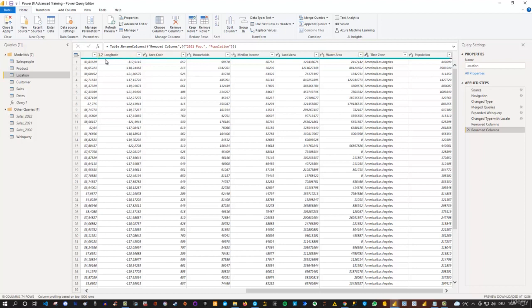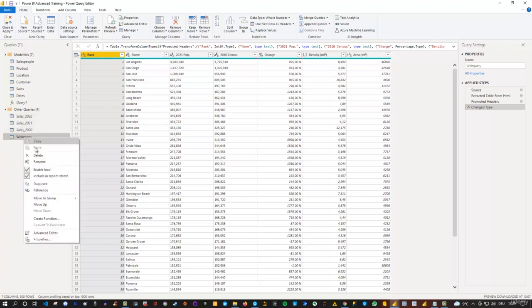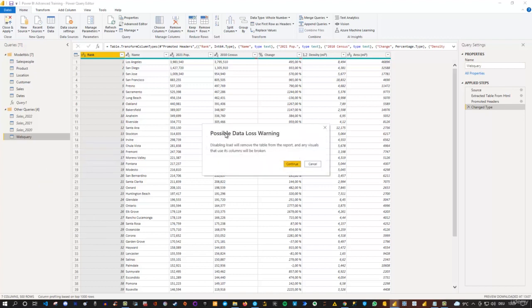So before we do this, however, I want to do the same with the web query as what I've done with the sales. So let me just right click for the web query here and say I don't want to enable the load, so I untick this option. You might see this possible data loss warning, but for us that's fine. I click on continue here, that is fine.